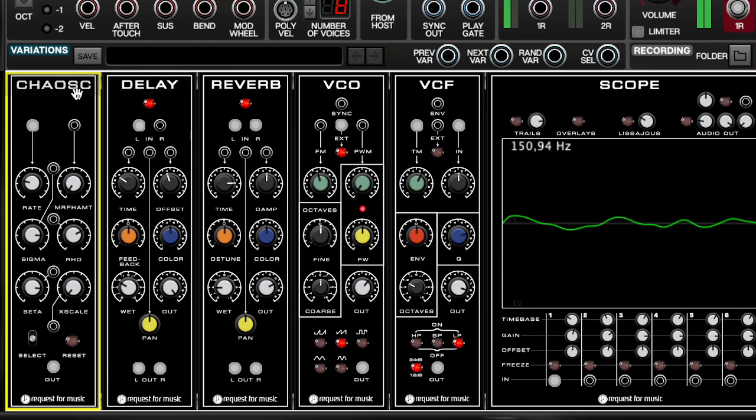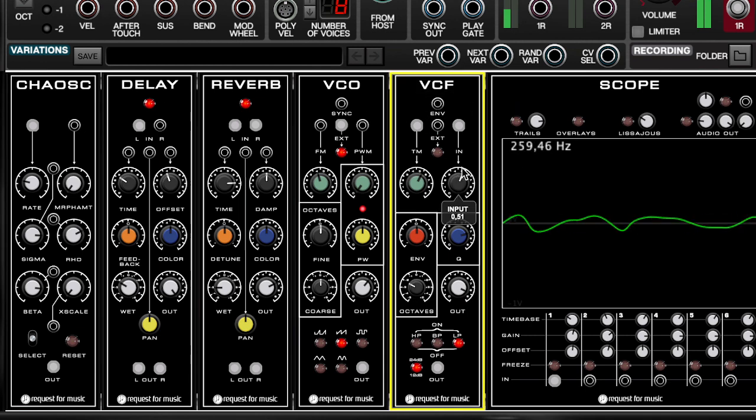So the chaotic character of this oscillator can be used as an audio oscillator or as a modulating oscillator to do stuff like this, as you can tell.